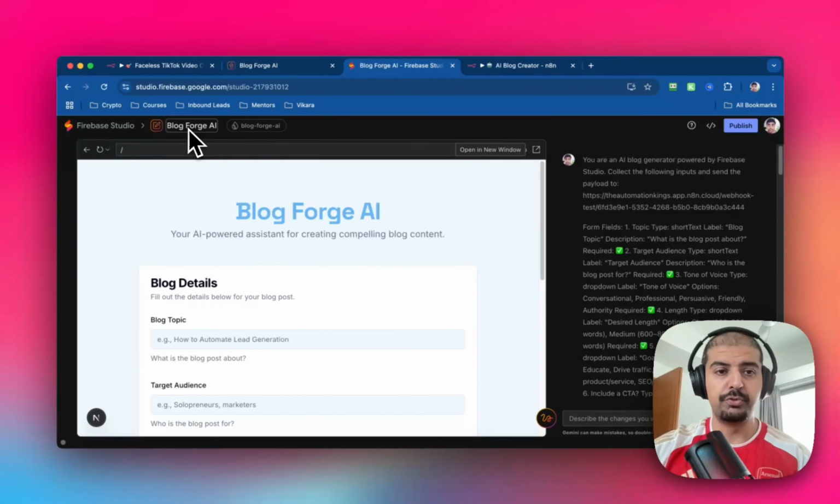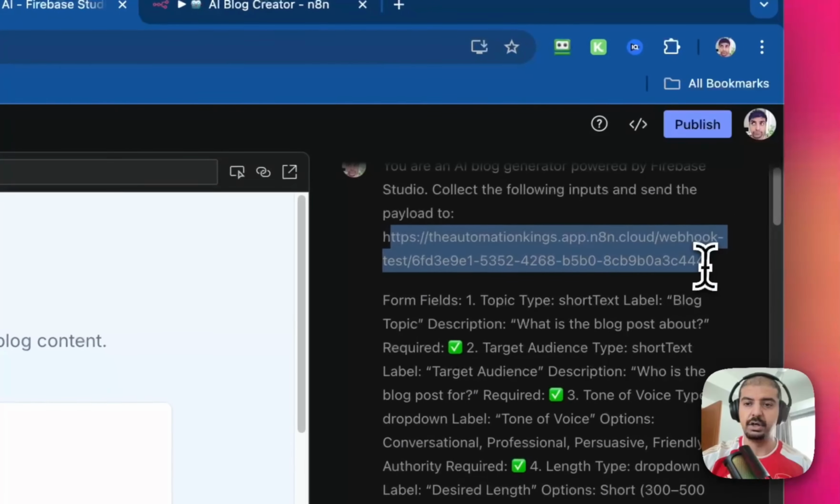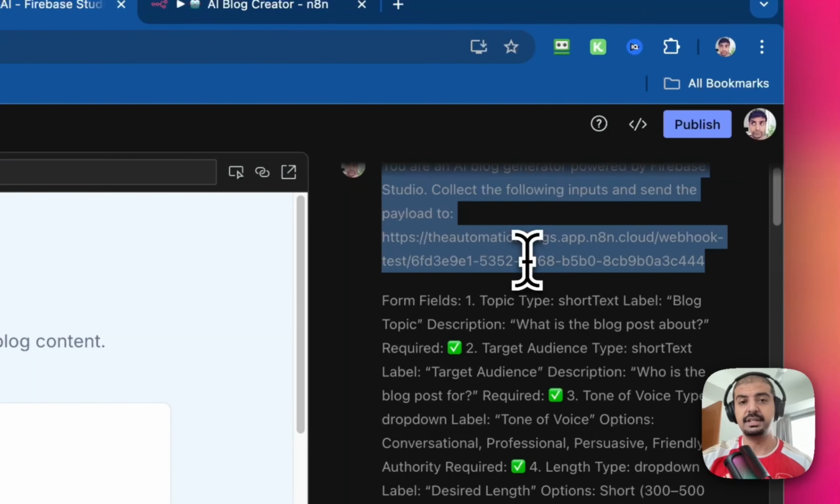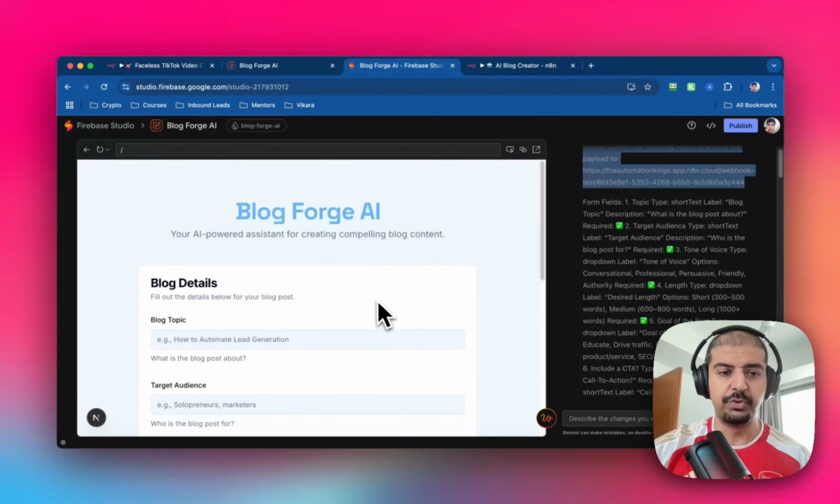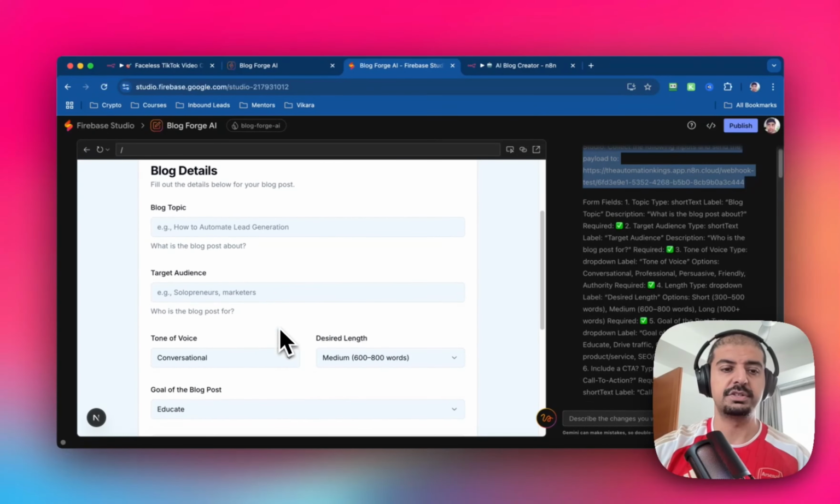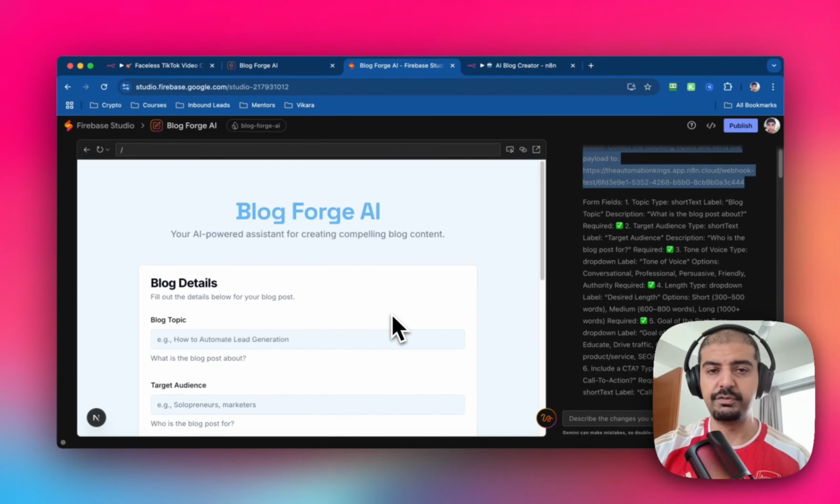So I called mine BlogForge AI, and this is the prompt. So you are an AI blog generator powered by Firebase Studio. Collect the following inputs and send the payload to, and then this is the webhook inside of n8n. And I'll show you how to create the automation using the webhook in a sec. So for the form fields, I've asked it to give it these form fields. So blog topic, target audience, the tone, desired length, and the goal of the blog post. Now, again, the inputs can be whatever you want it to be. You can add more. You can take some of these away. Just remember that this is a prompt, right? So just make sure that you add context and you give it some detail.